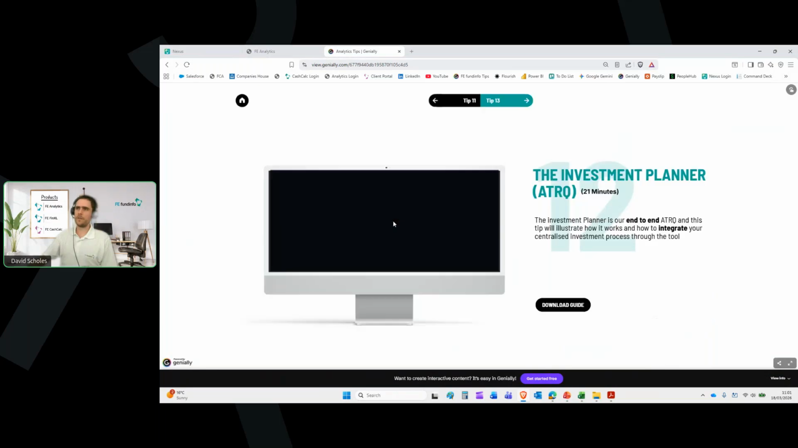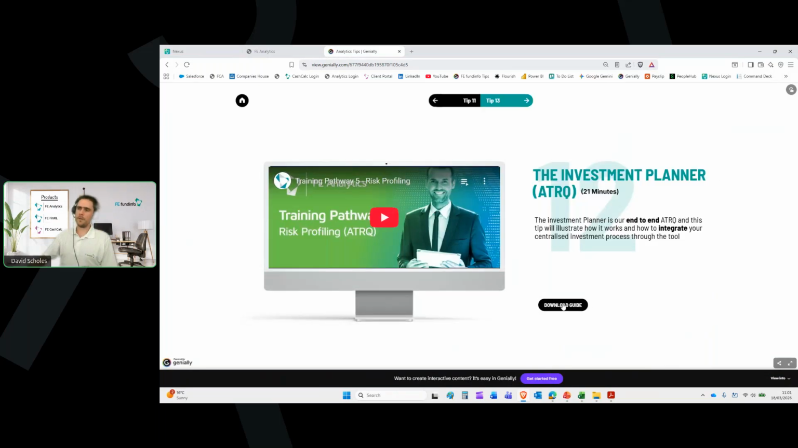If I click on the risk profiling tool, it takes you to the risk profiler. It gives you a little download guide, but also a video, which in this case is quite a big one because it's quite a big feature. Click on play and it will take you to the YouTube location and play the 21-minute video of our risk profiling tool. So it's a really good thing to work your way through.